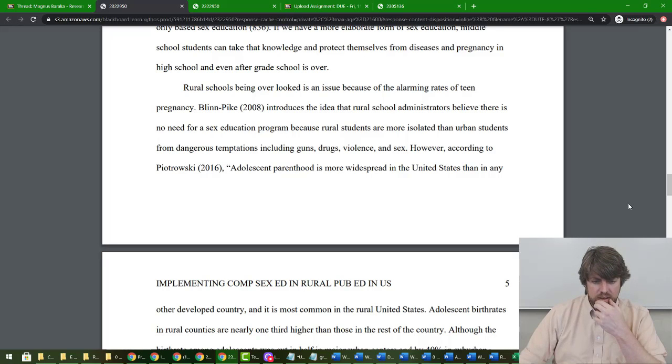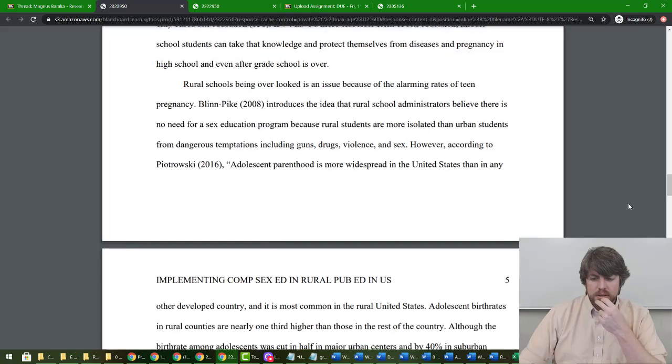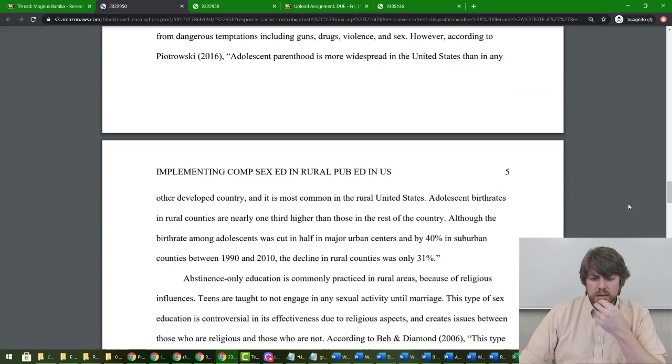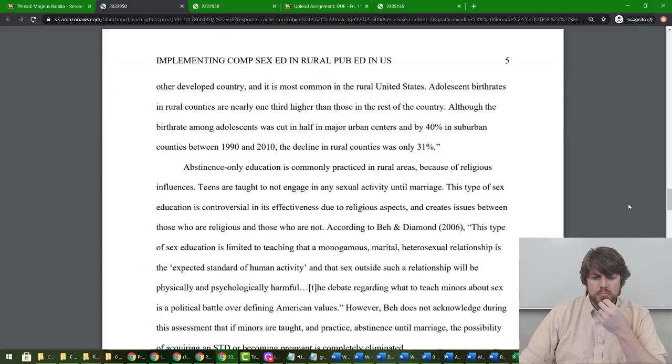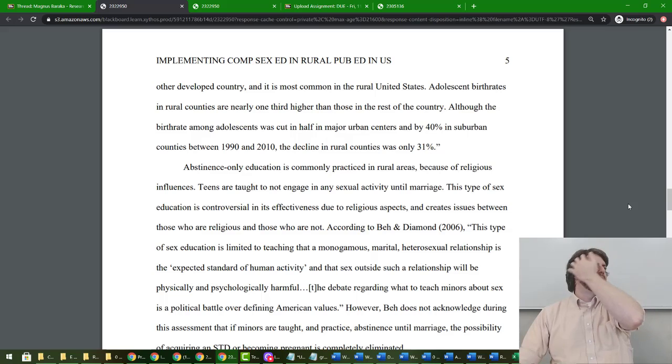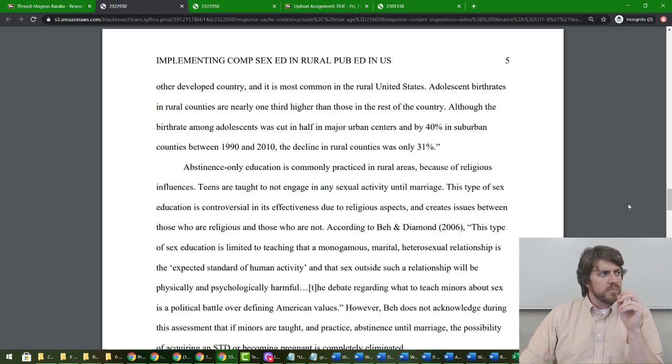However, according to Petrovsky, adolescent parenthood is more widespread in the United States than in any other developed country. Really? And it is most common in the rural United States. Adolescent birth rates in rural counties are nearly 1/3 higher than those in the rest of the country. Jeez. Although the birth rate among adolescents was cut in half in major urban centers and by 40% in suburban counties between 1990 and 2010, the decline in rural counties is only 31%. So we did do something to stop teenage births. However, we have not done as good of a job in the rural counties.